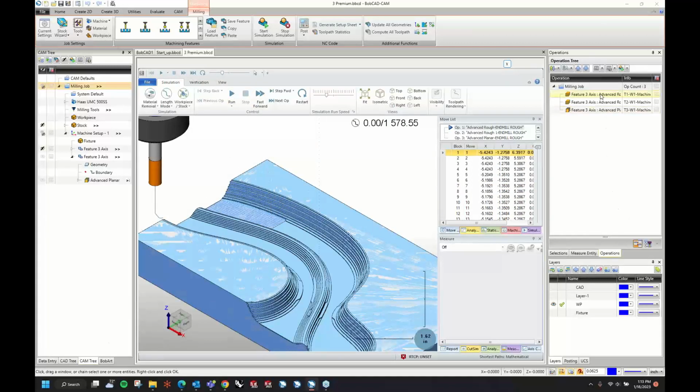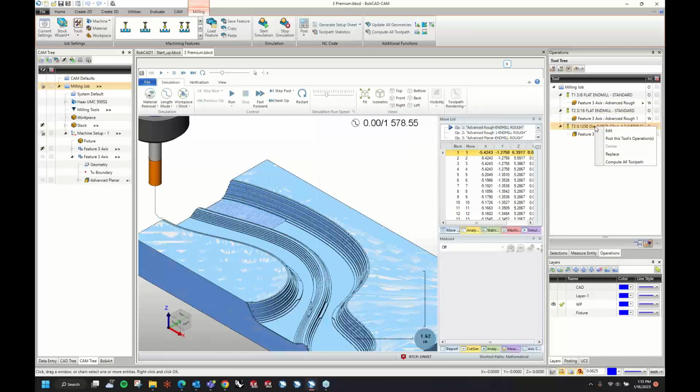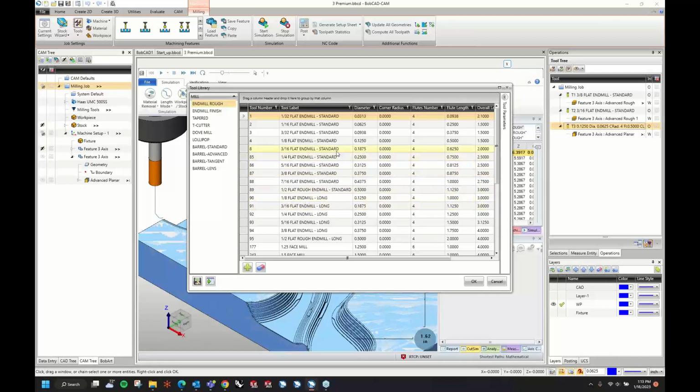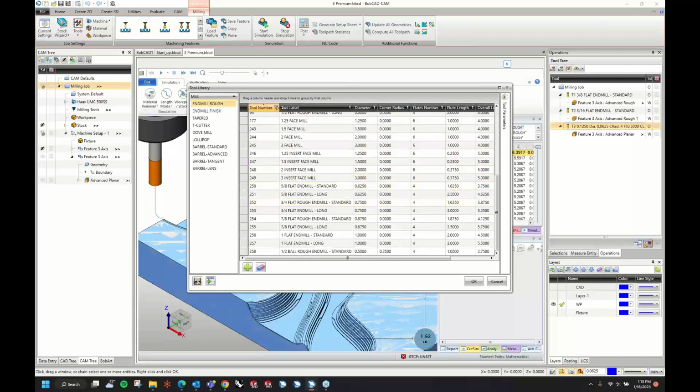And I have my operations window over on the other side of my screen. For most of you, if you have 35, it's going to be on the left-hand side. You can dock that on the right-hand side like I do, if you'd like it better over there. And I'm just going to look at my tool tree real quick. And I'm going to take the 1/8, and I'm going to replace that. And I'll hit yes, I want to replace it for all these features. Now let's just say I do a 3/16 ball. Let's actually just add a new one.